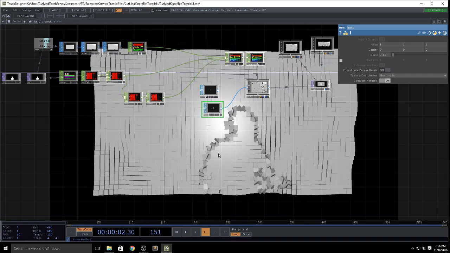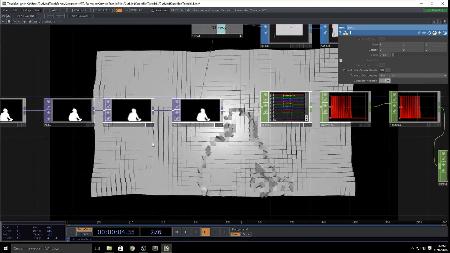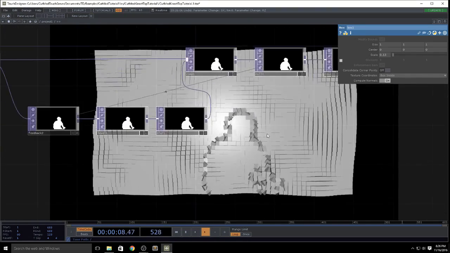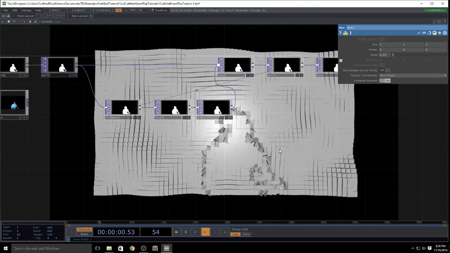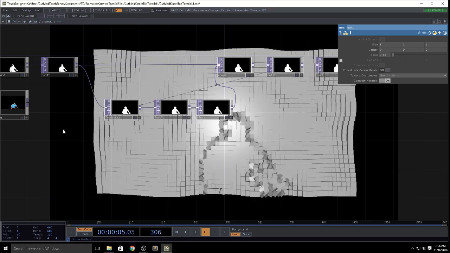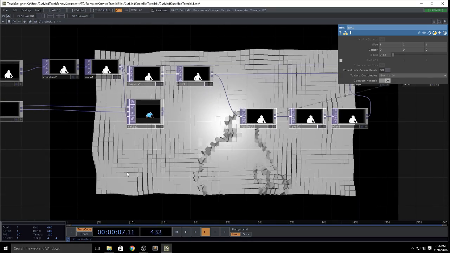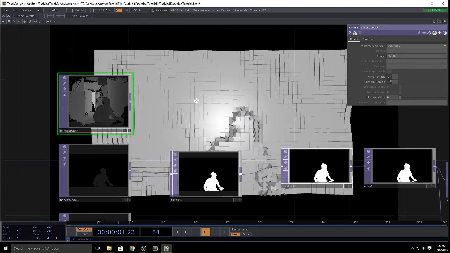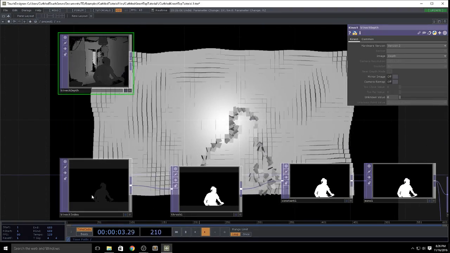Okay, so say you want to do something like this, but you don't want to have to depend on the Kinect SDK for detecting your silhouette. And maybe you just want to do it for any object that gets within a certain range. So we can do this same setup with our Kinect depth instead of our Kinect player index.